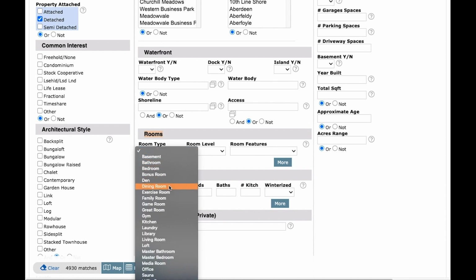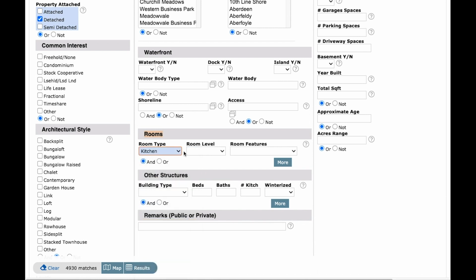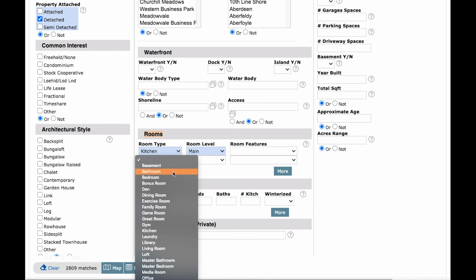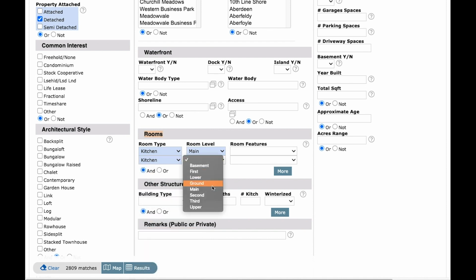What you can do is hit kitchen. Generally, most in-law suites are going to have the 2 kitchens. So I can add a first kitchen here. So that's going to be just the standard kitchen. But if I hit more and then kitchen again and put this one in the basement, that's going to rule out a lot of listings. So 91. And odds are these are in-law suite listings.